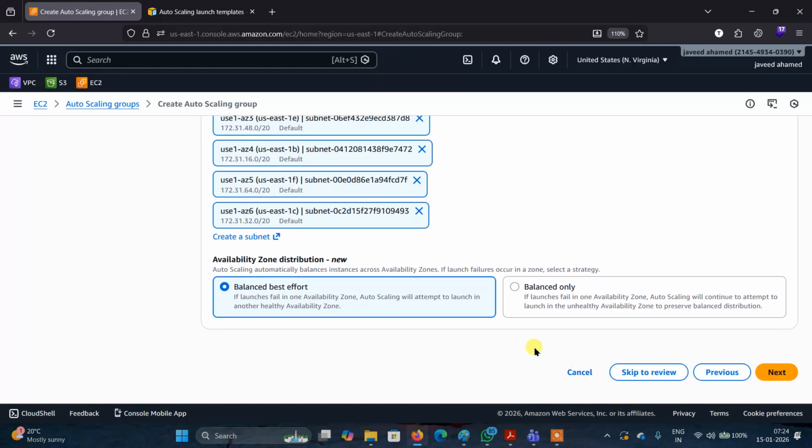Two types are there. One is balanced best effort. The second is balanced only. If launch fails in one availability zone, Auto Scaling will attempt another availability zone. Which one? Balanced best effort. If the EC2 launch fails in one availability zone, it will create in another availability zone. Okay. Balanced only: if launch fails in one availability zone, Auto Scaling will continue to attempt in the same, unhealthy availability zone, to preserve the balanced distribution. Which one? Balanced only. I'm just selecting balanced best effort here. Then click on the next here.